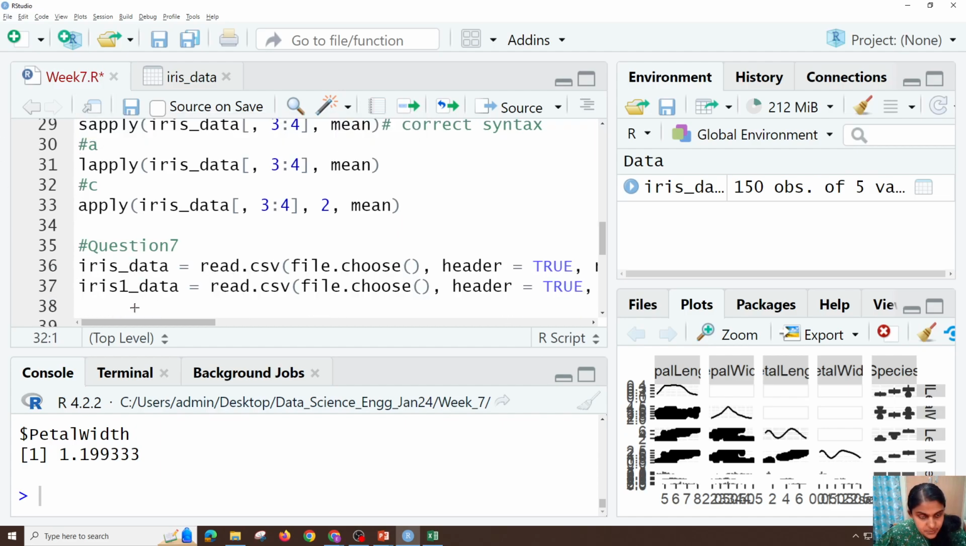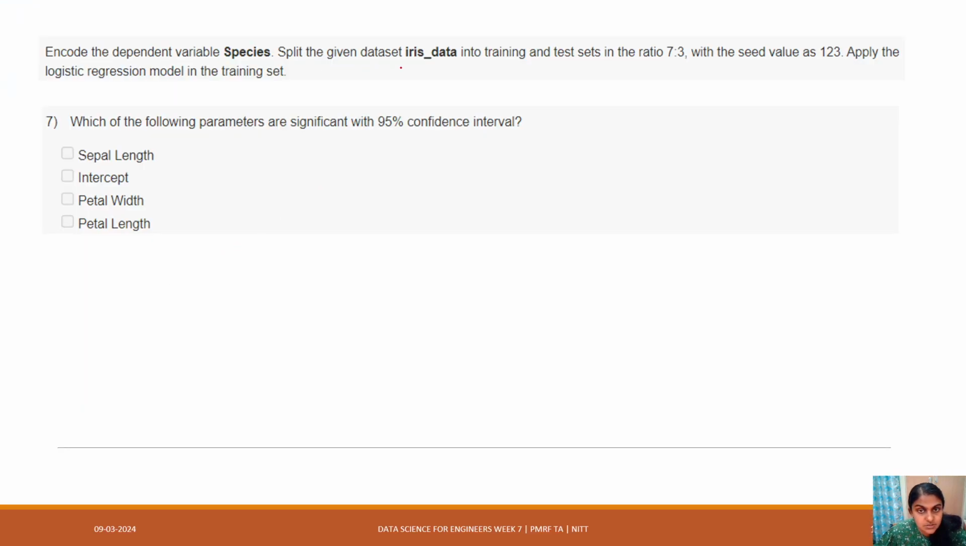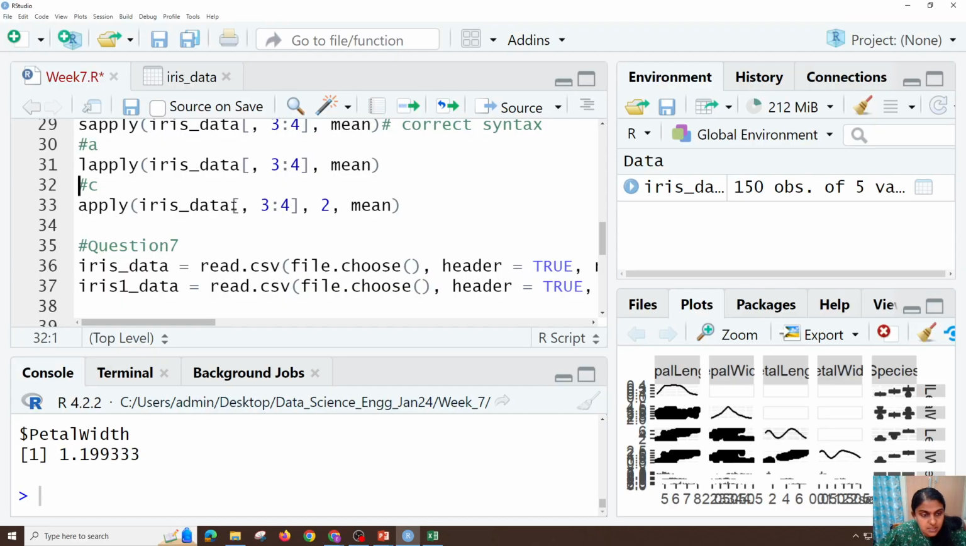For this, the first thing given is to encode the dependent variable species. Last time itself I told you, for encoding, first we have to take it as a factor. That is important. Then split the given data set with the ratio 7:3, and then we have to give a seed value to restrict the randomization. So the seed value should be 123, and we have to apply the logistic regression model. For that I'll come back to this one.